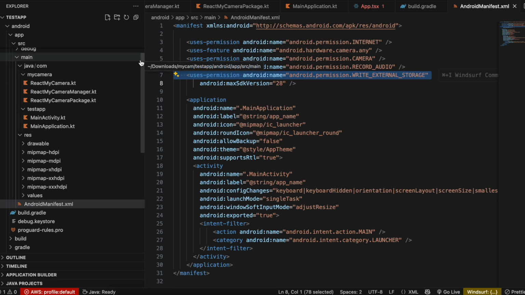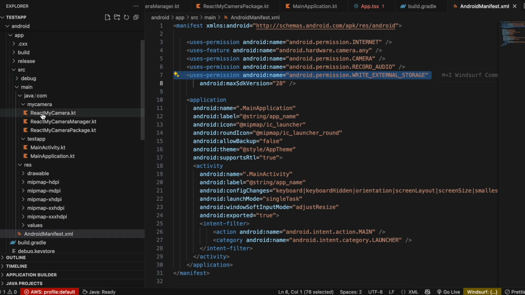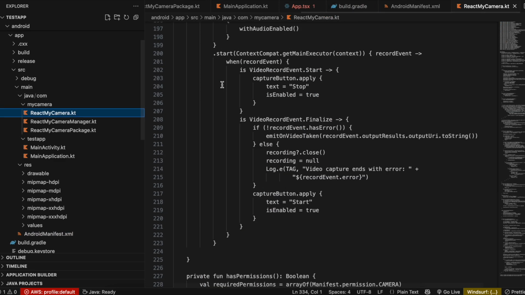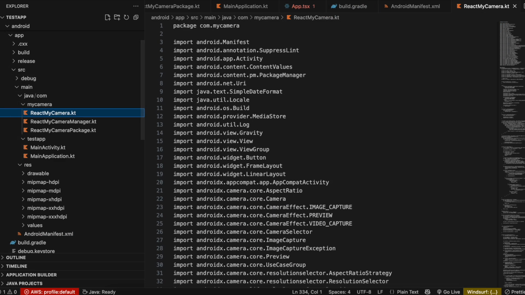Now comes the final implementation part. So first you need to create a file called ReactMyCamera.kt over here.